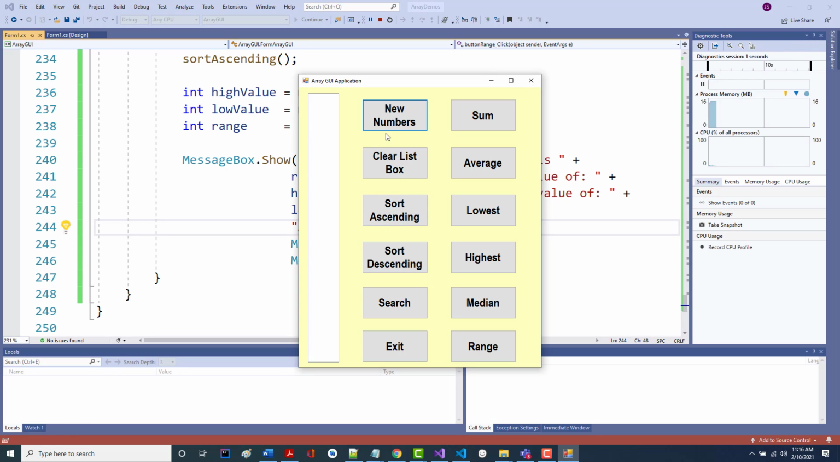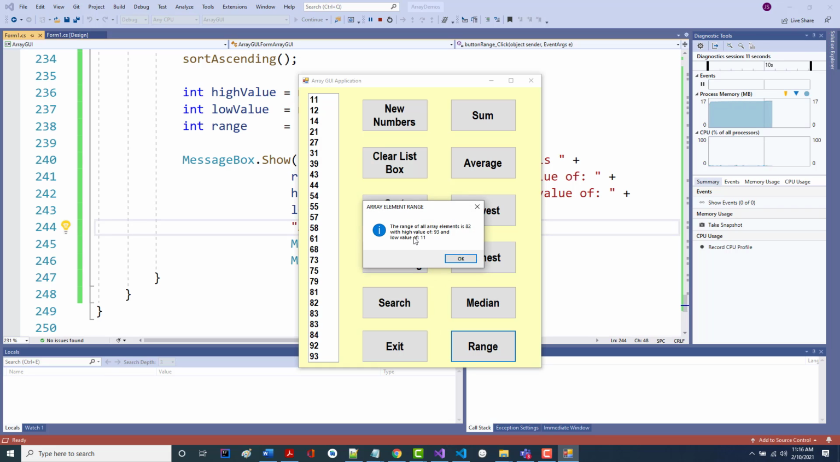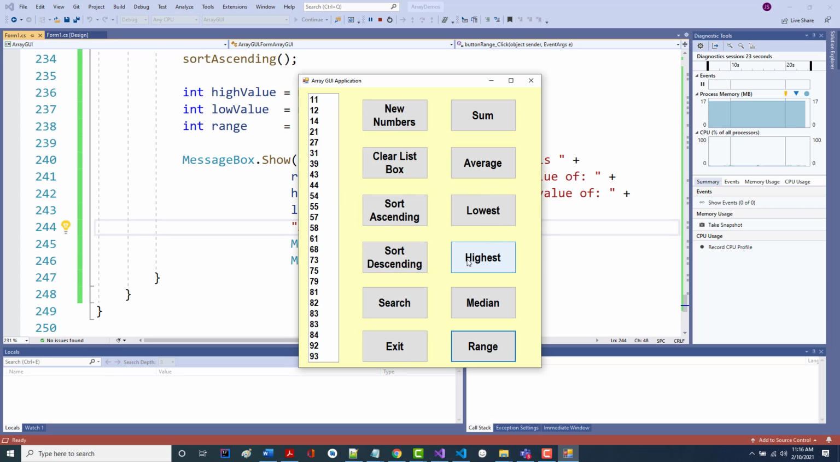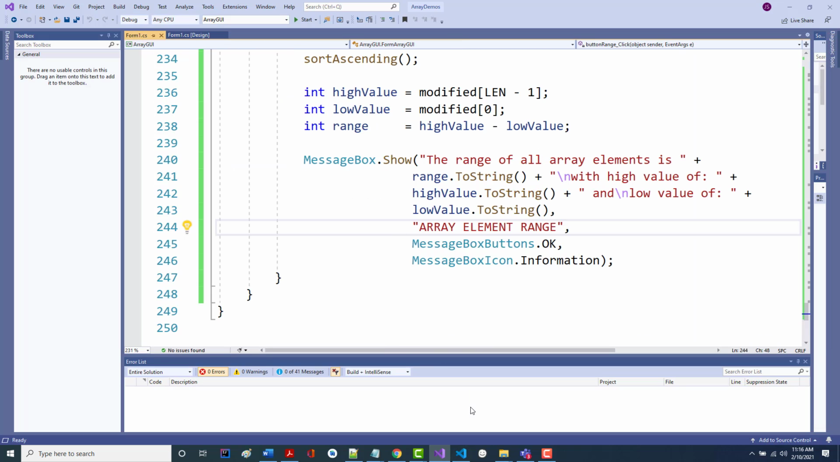So first I'm going to put in new numbers and sort them in ascending order. So the range should be 93 minus 11 in my case, which is 84. So range says 82. Well, because I did the wrong math in my head. So the range of the array elements is 82 with a high value of 93 and a low value of 11. So that's correct. So there it is.